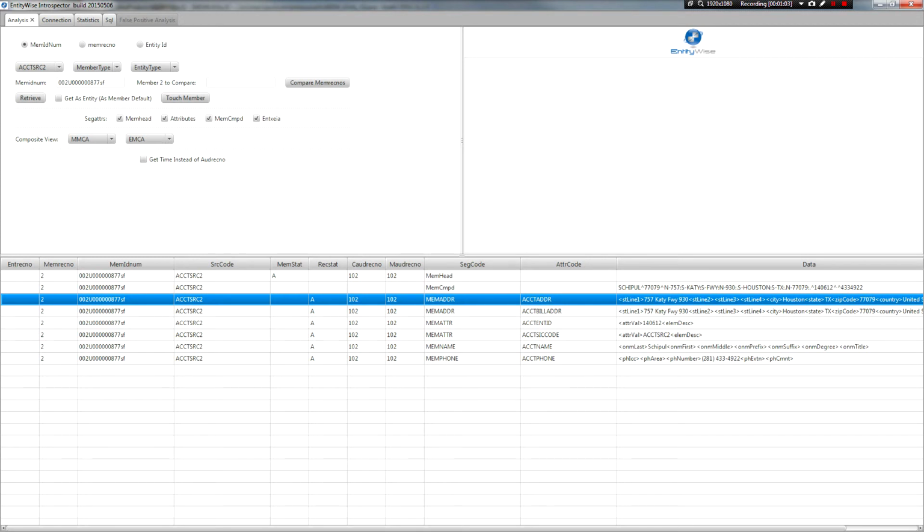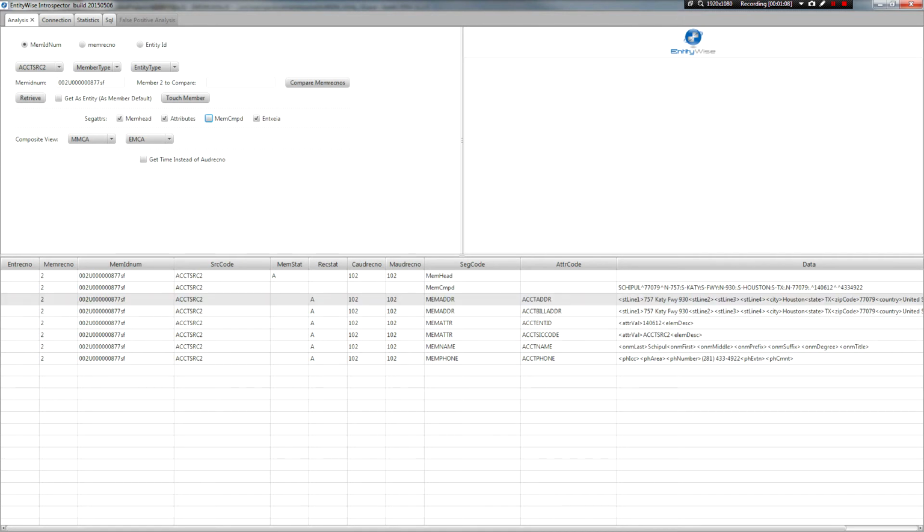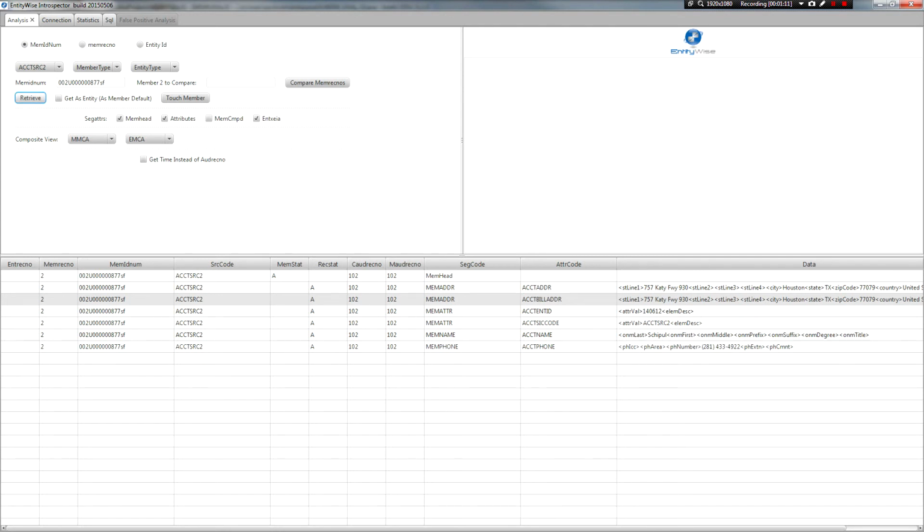That way this MDM utility can be pointed at any MDM server regardless and get any of the data that it has. Similarly, you can choose to not return some of this data. For instance, if I don't want to see memcompd, I can just unselect it and re-retrieve it, and now you'll see memcompd is gone. So you can filter out things that are not necessary for you. You can also access data through a memrecno. Choose the type, choose a memrecno, hit retrieve. You'll see that it comes back similarly.